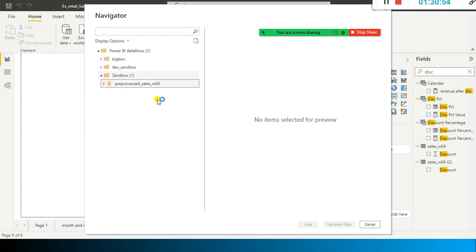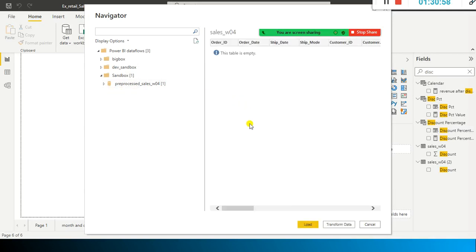Since I enabled that one, it is not coming here. But here we can see the data. Yeah, here also we are not able to see. Earlier we were able to see, right? Okay, transform data.